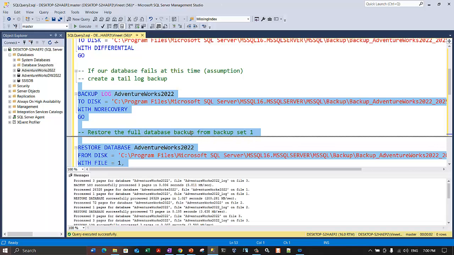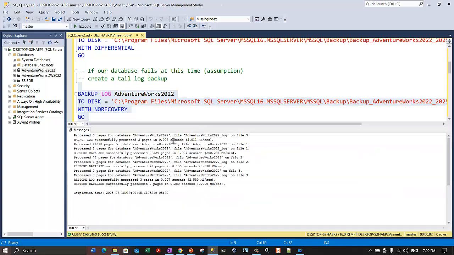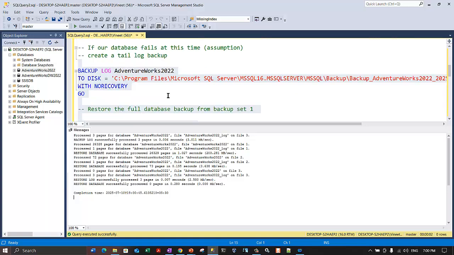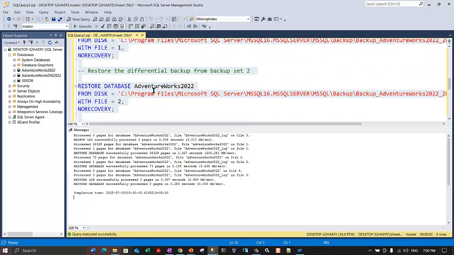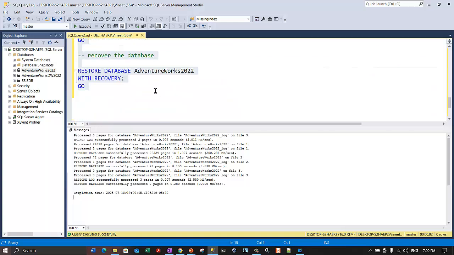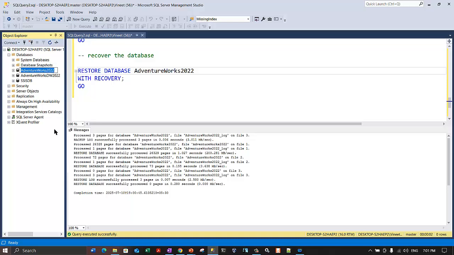So I've executed all of these statements in a single go. All right, so all of this is done and our database is restored. We have restored the full database backup, the differential database backup, and the tail log backup. And finally, we have recovered the database. So our database is in recovered state right now.